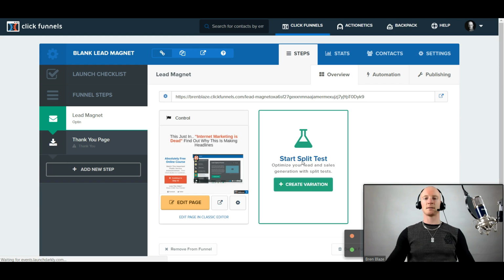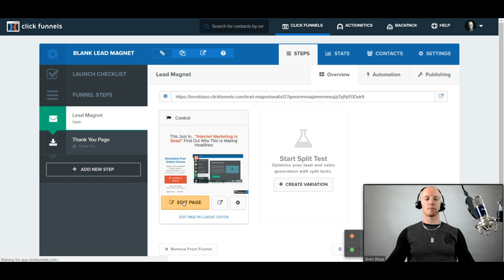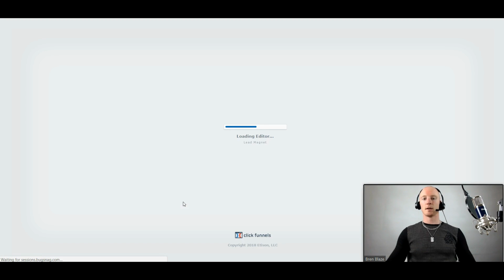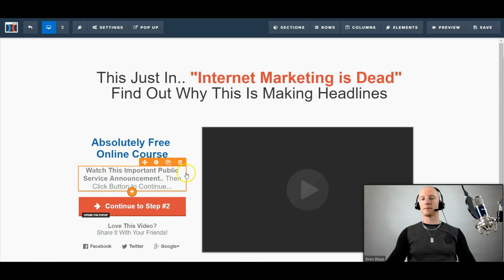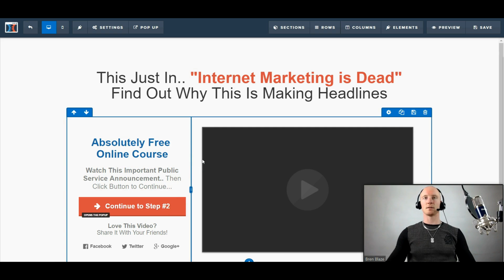You can actually split test variations. So let's say you want to split test the color of a button. You can just make that one modification, and it's going to show you guys the result of that once you send enough visitors to your funnel.